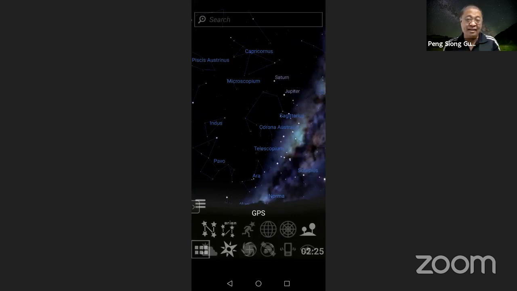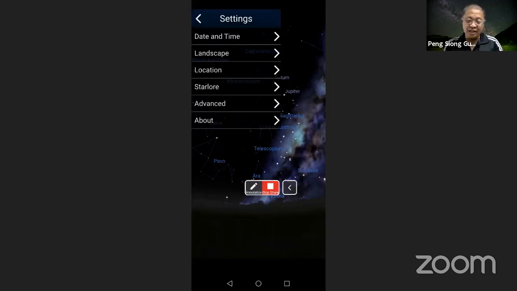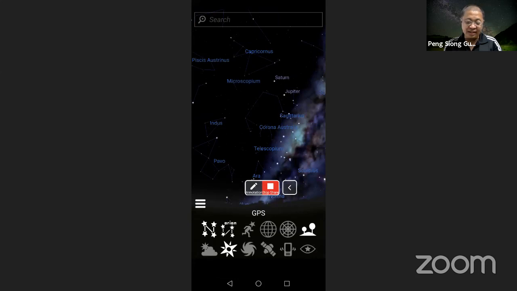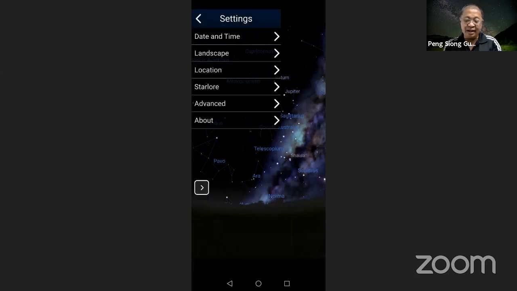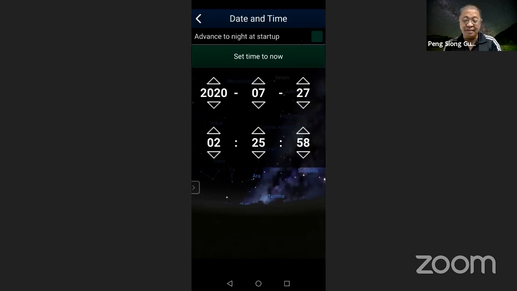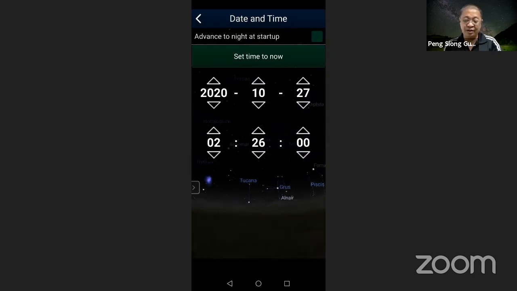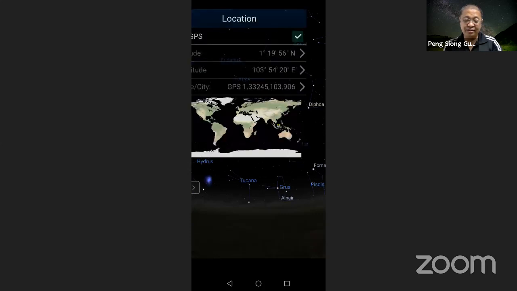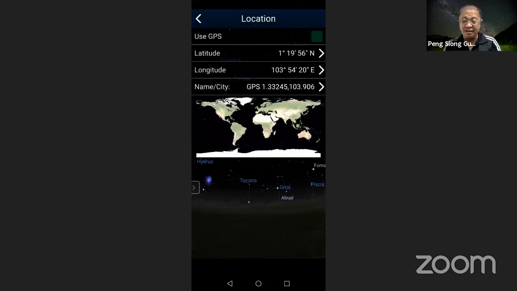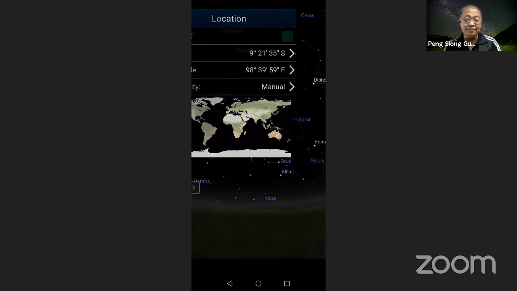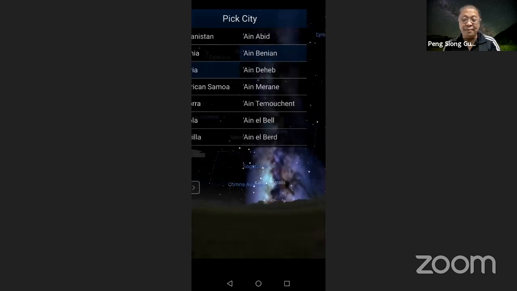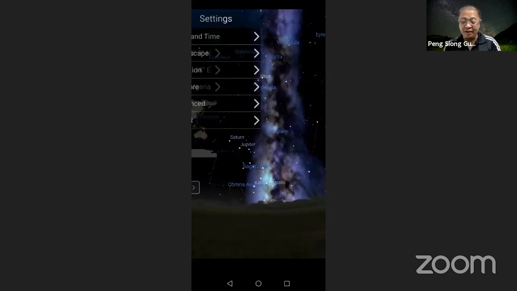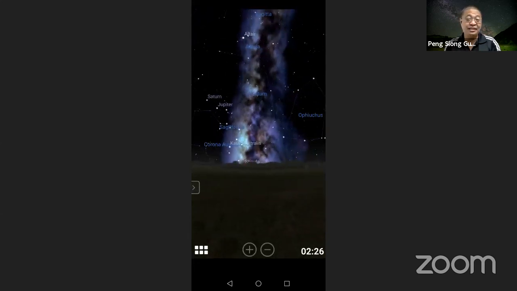If you want to plan the time and the place, maybe you want to go to a different place, you can go to this drawer again. Look for date and time. You can set a particular month, for example, maybe October. And you can set the location. You don't have to use GPS. You can find the location by keying in the name of the city or a place. From there you go back, and you are now at that place. So this is how the Milky Way will behave at that point in time and the location you are in.